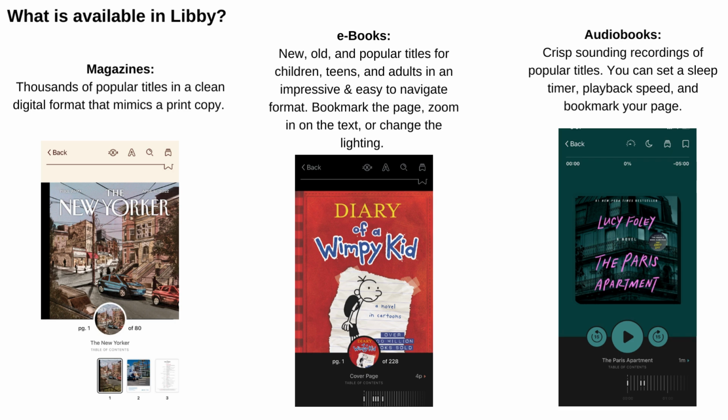So what's available in Libby? Magazines, we have tens of thousands of titles available in a clean digital format that mimics a print copy. Ebooks, new, old, and popular titles for children's, teens, and adults in an impressive and easy to navigate format. You can bookmark the page, zoom in on text, or change the background lighting. And audiobooks. Crisp sound recordings of popular titles where you can set a sleep timer, playback speed, and bookmark your page.